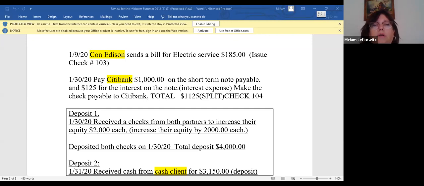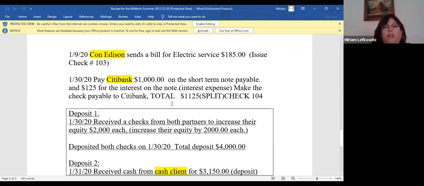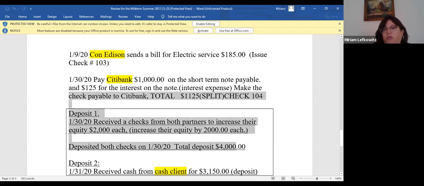Now the last part is to continue with the deposit. So I'm sharing again, Microsoft Word. Okay, so here it's saying that you received a check from both partners to increase their equity by 2,000 each and deposit it on January 30th. So the total deposit is 4,000. And the next one is another deposit for 3,150 on January 31st. Okay, so we have 2 deposits to do.